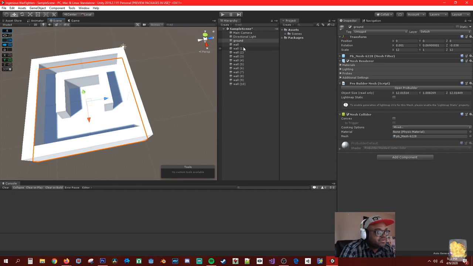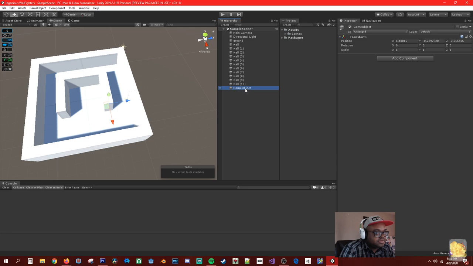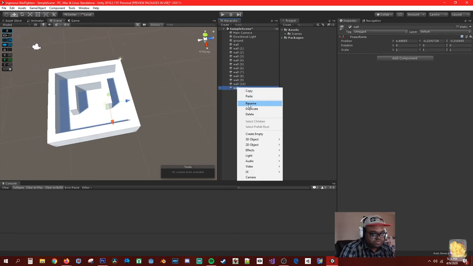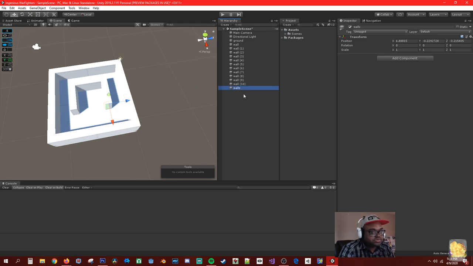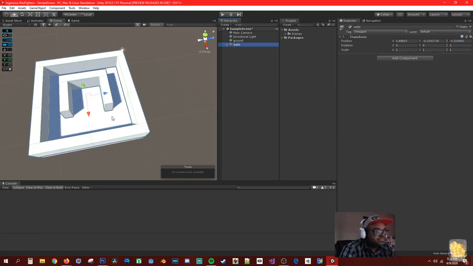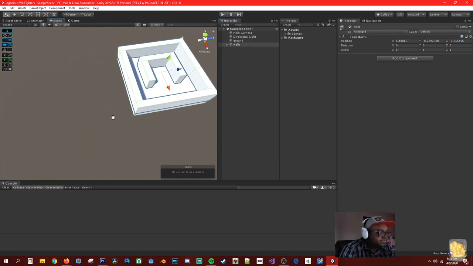Alright, let's make the player. Create an empty and call it Walls, so keep it up. Rename. Put all of these in there. Wall should be at 0. God dang. Oh, that's fine.